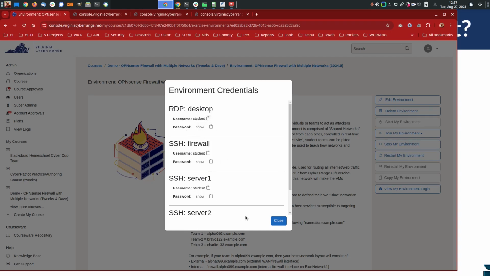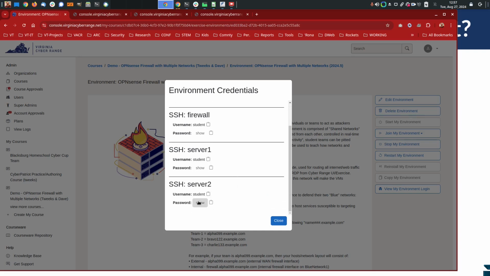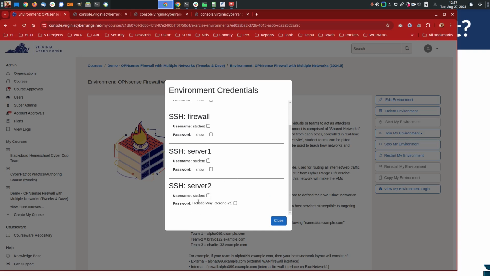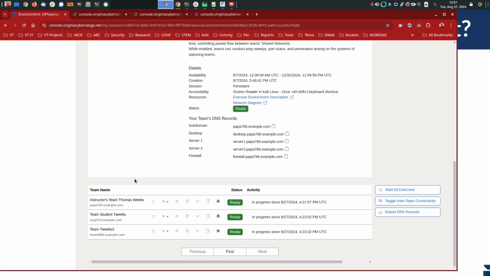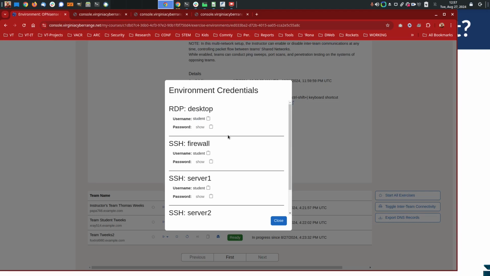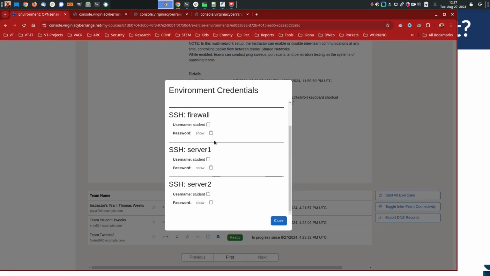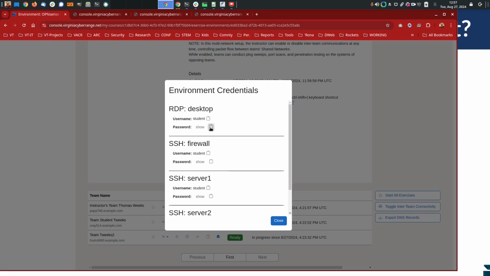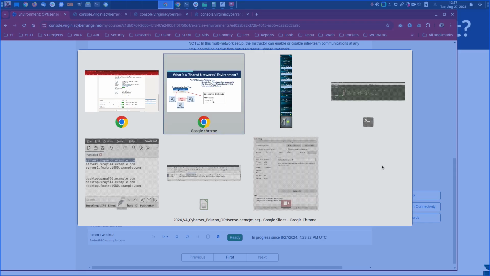I want to say, for example, server 2. I could say show me what the password is. They're fairly long passwords, but more importantly, they can just click copy, which is what most students are going to want to do to be able to log into their systems. Likewise, you can do the same thing down here. Go down to whatever student you want to log into as the instructor, click on the credentials icon, and copy whatever you need to get their firewall or their desktop system, and it copies it to their buffer, and you're good to go. So it's really handy.